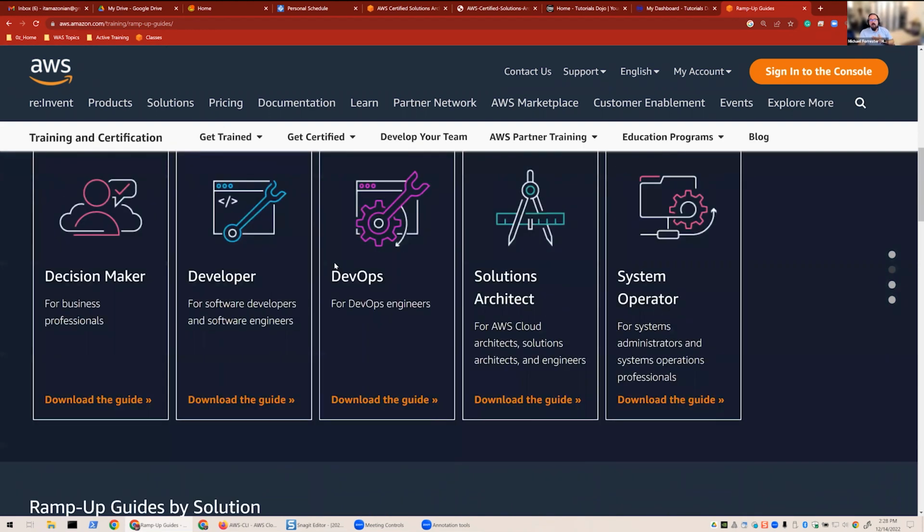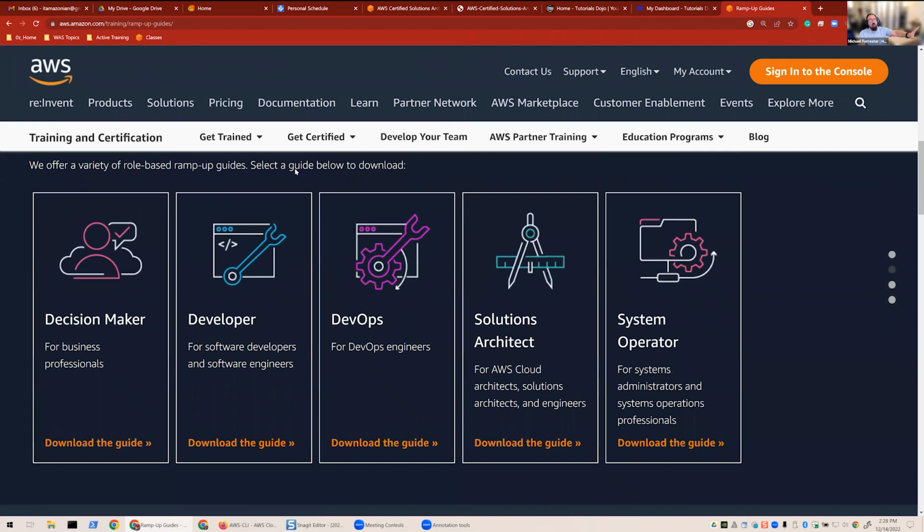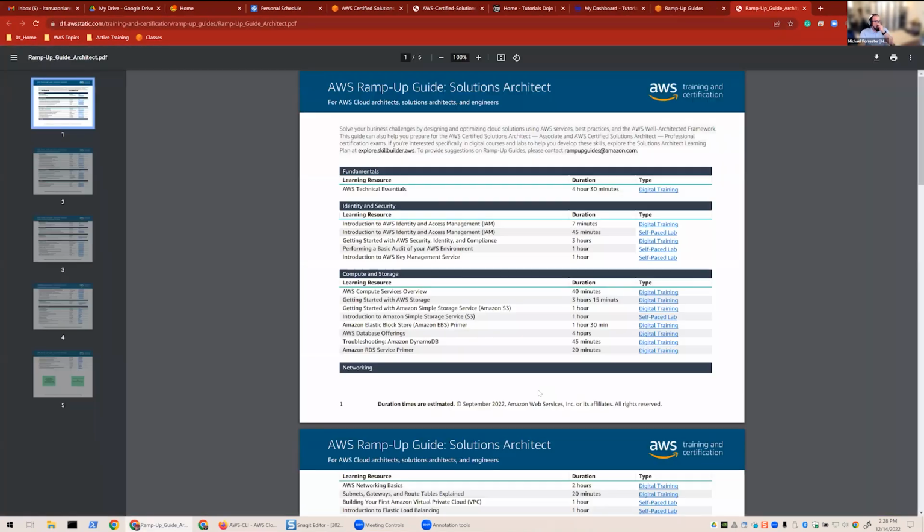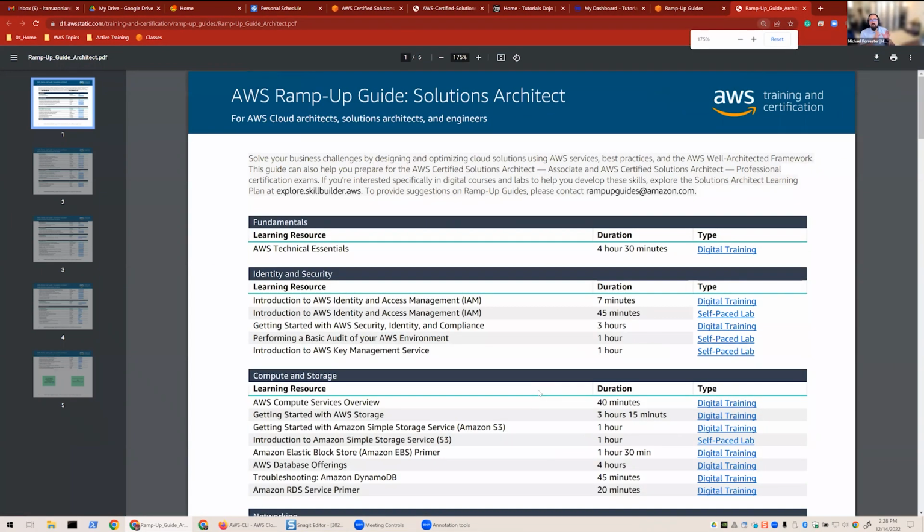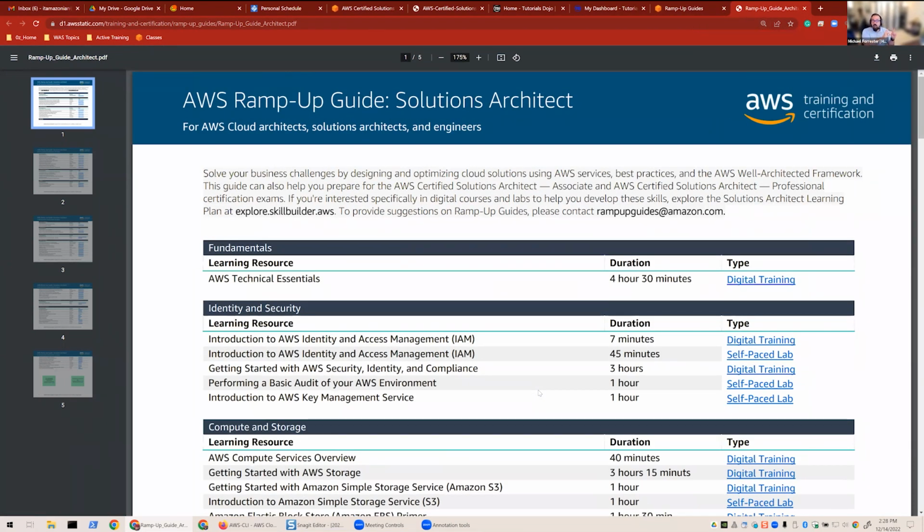So since we're doing architecture, we're going to scroll back up to the role-based section. I'm going to post this in the chat so you can have it. And we're going to take a look at the Solutions Architect PDF guide here. Once again, it's going to leap us into a PDF, but here's the difference. This is step 2. So if step 1 is to get the exam guide and read through the domain section, make sure you know what you don't know, step 2 is to get the ramp-up guide.